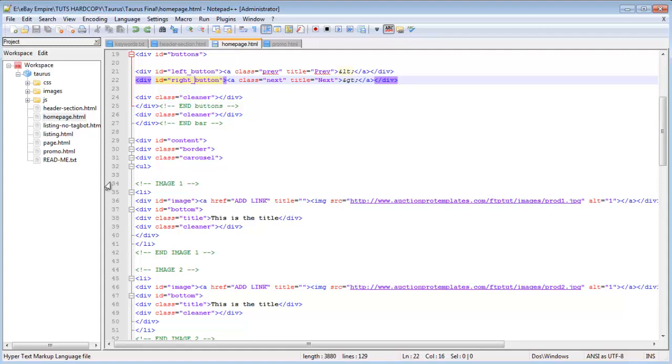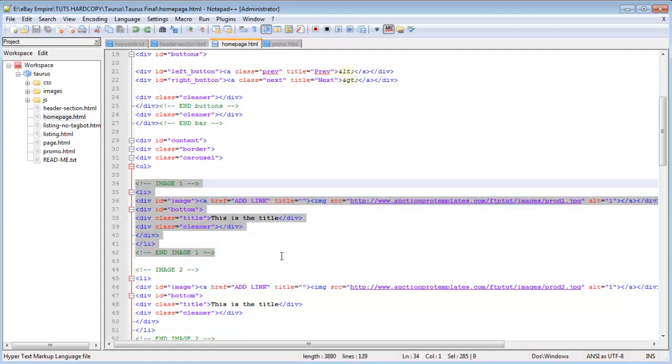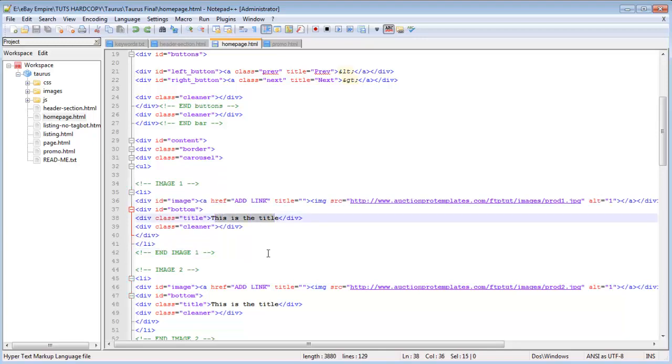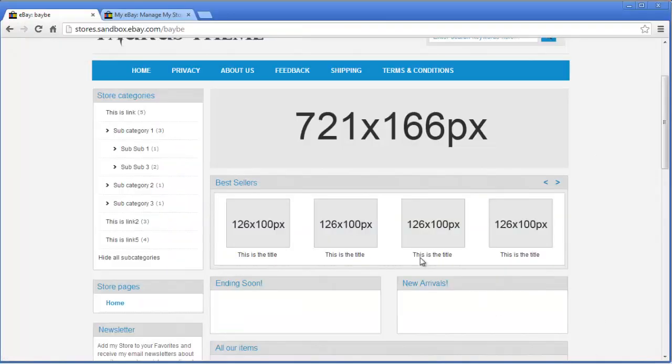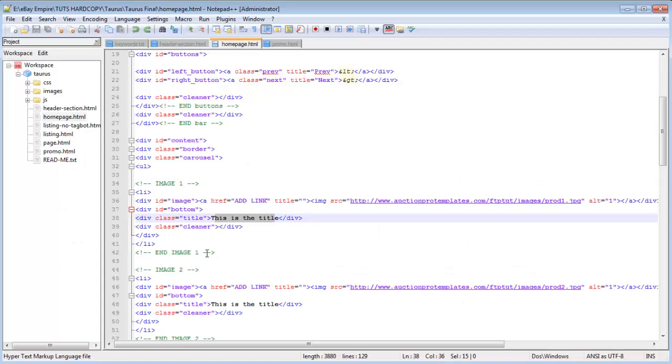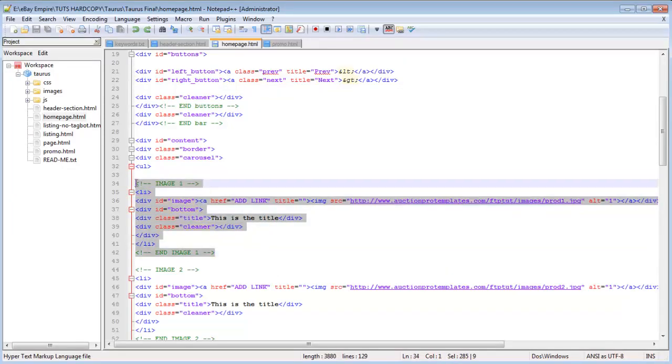It starts on line 34 and ends on 42. This is one block, so this is the image and this is the text that's inside of it. This is the title, you'll see here, this is the title, and there's the image. So for example, let's say you wanted to create more of those images and slider text, sorry.